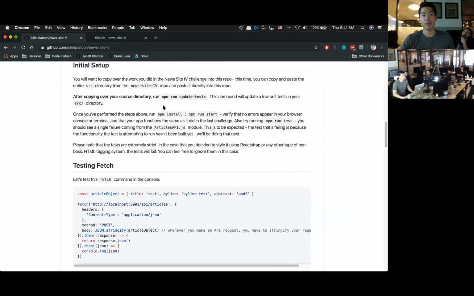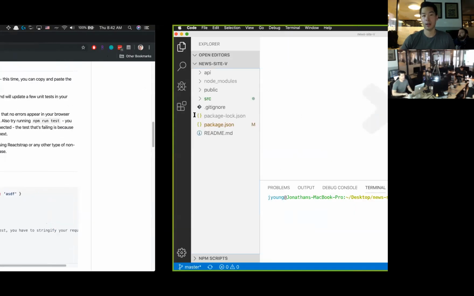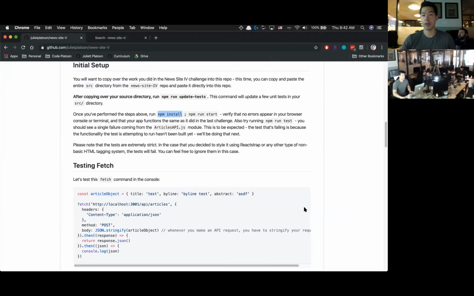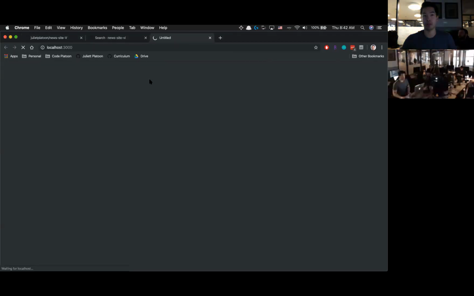After that, I ran npm run update tests. I have a few tests that I need you to pass for today, and it updated a few of those tests in the source directory. Then I ran npm install, and right now I'm going to run npm start. As this is loading up, I just want to verify that no errors are going to show up.